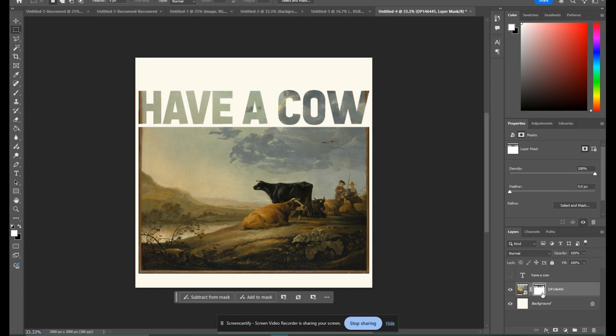And the other thing is because it's on a layer mask, if I don't love this font, I can always switch it out. I can change it as many times as I want. I don't have to keep it this way. So now I've got my have a cow text come out, and I'm ready for some embellishments.